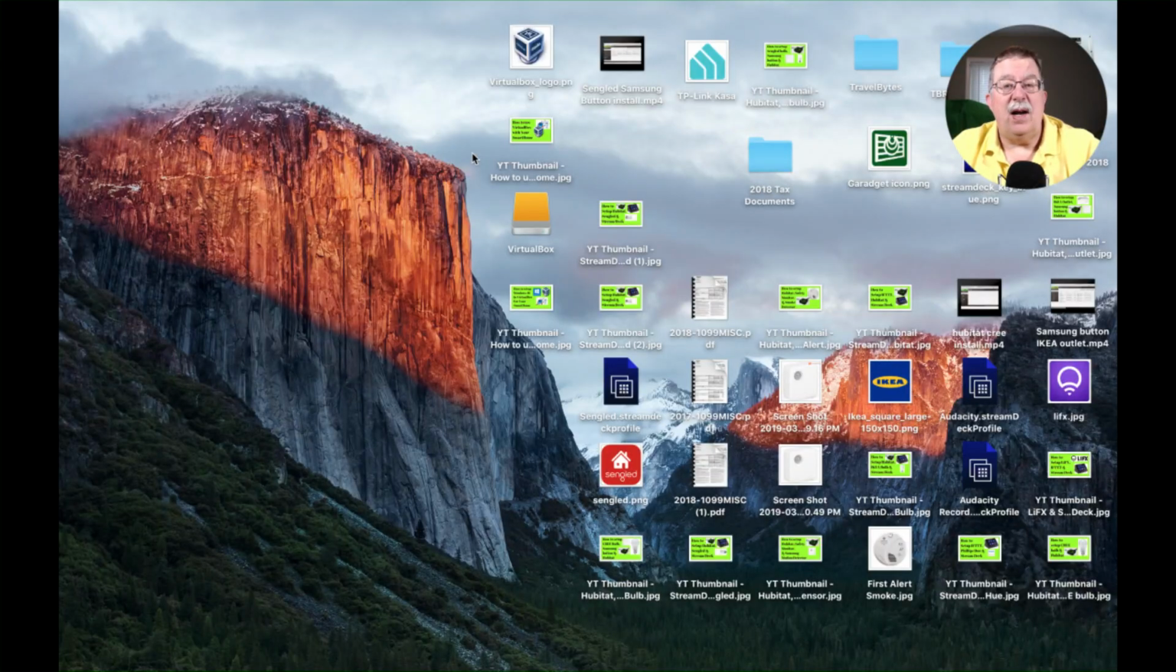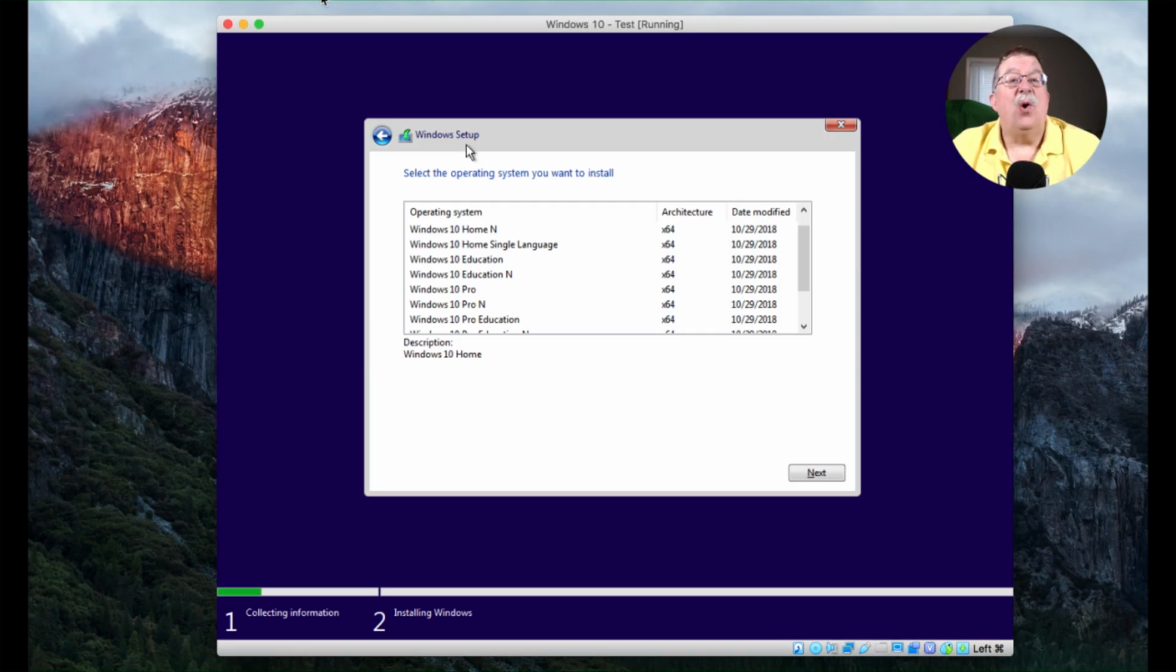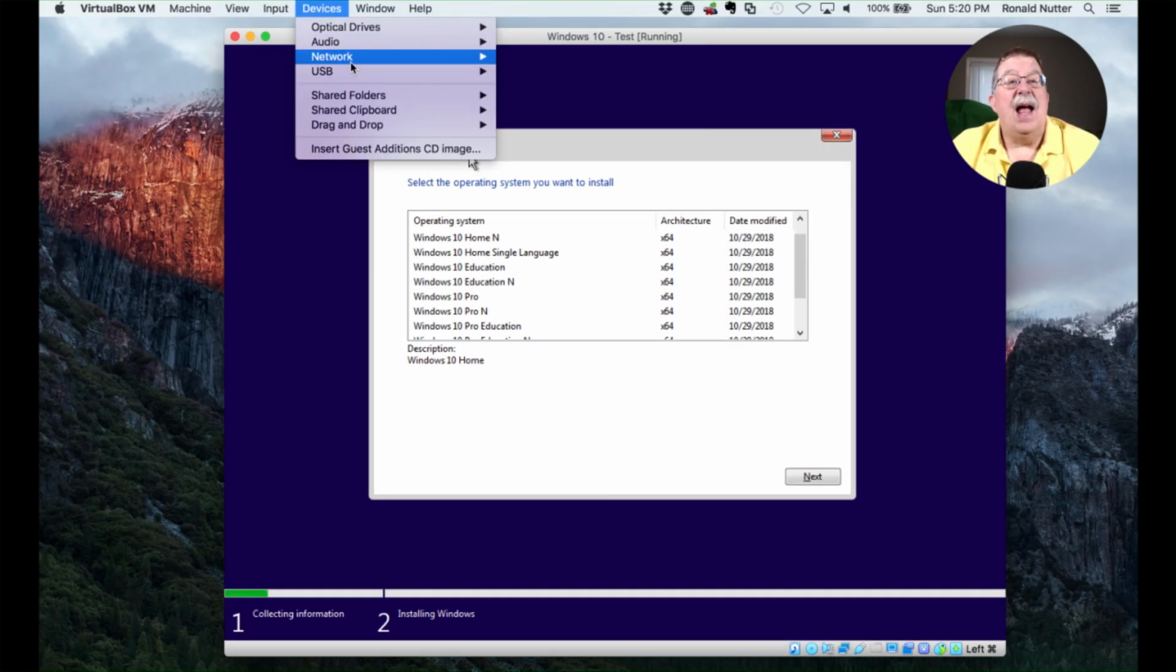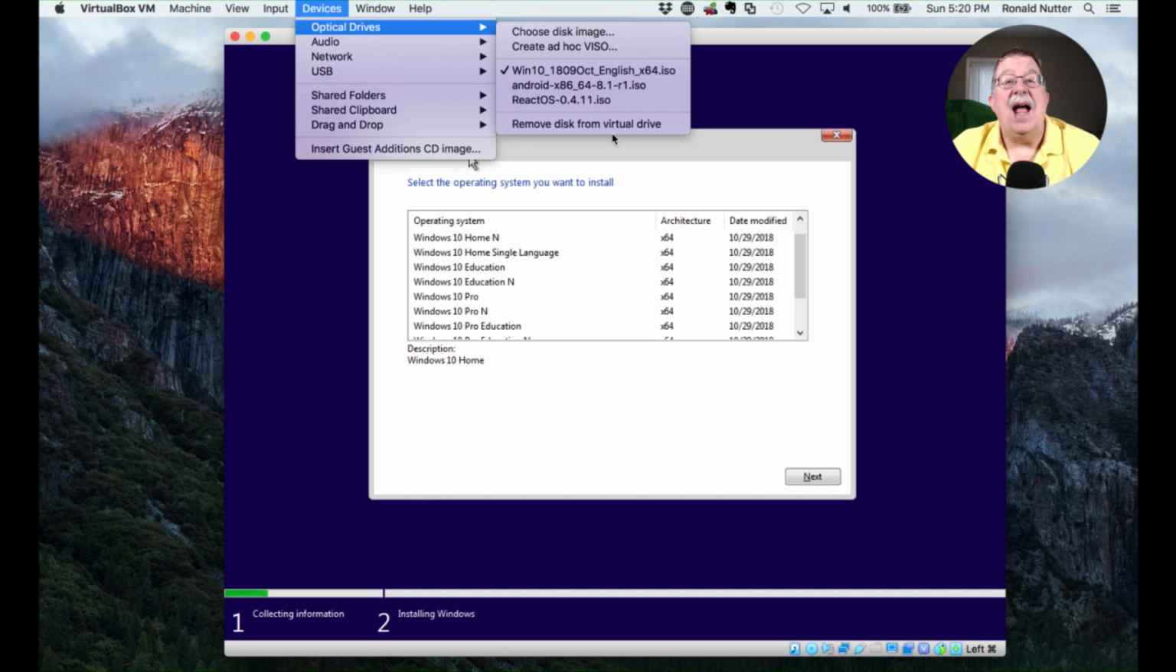You don't need to see me install the rest of Windows 10, but I've gotten you to a point where you can see what it's going to take. Now, when you get to the point where you see a prompt come up on the screen that says, press any key if you want to boot from CD or DVD, you're going to need to go up to Devices, and you will go to Optical Drives, and you will select Remove Disk from Virtual Drive. And from that point on, it's never going to ask you that again.